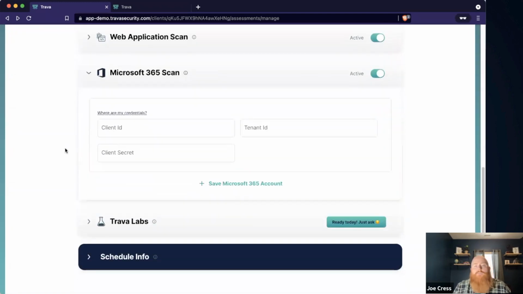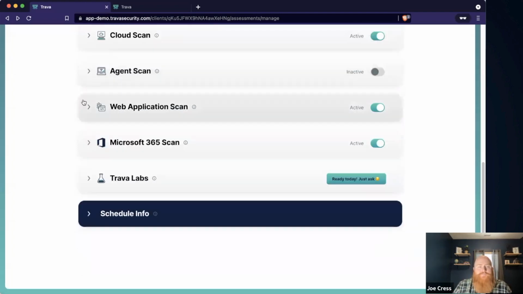Moving on, we have the Microsoft 365 scan. So this is going to scan your 365 setup to make sure it's secure, make sure there's no vulnerabilities in the configuration. And we just need a client ID, tenant ID, and client secret. And again, where are my credentials is listed right there. So you can click that and it gives you very detailed instructions on how to generate those credentials.